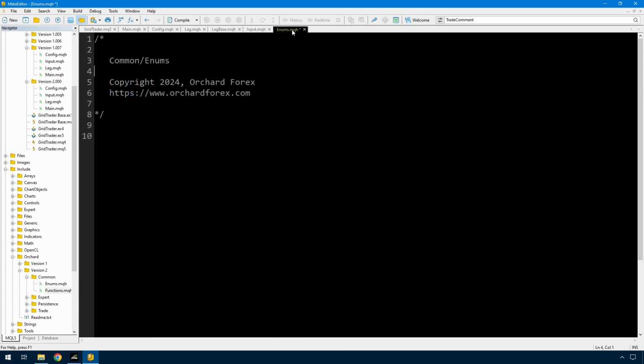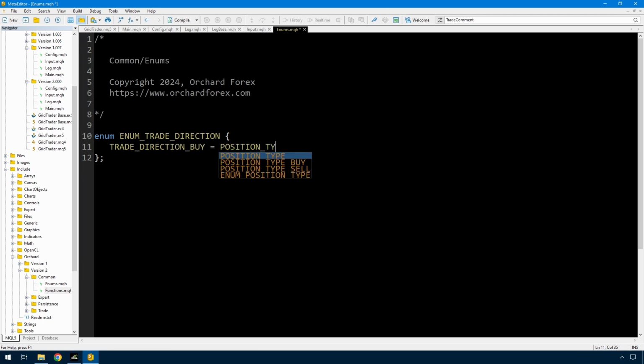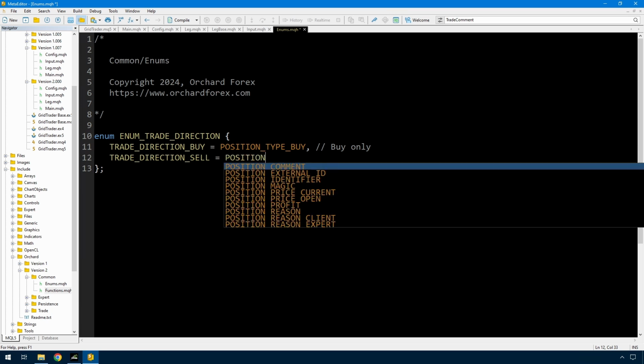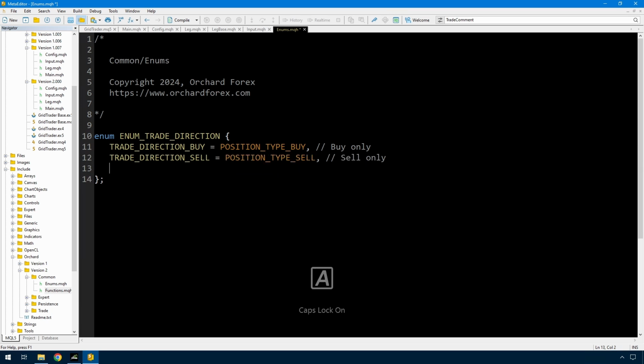So I've created the enums file. I just need to define the enum. Okay, so I've defined trade direction buy as equal to position type buy, trade direction sell as equal to position type sell, and then I've just left default values for trade direction none and trade direction both.